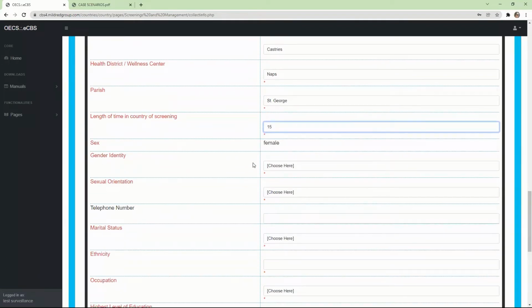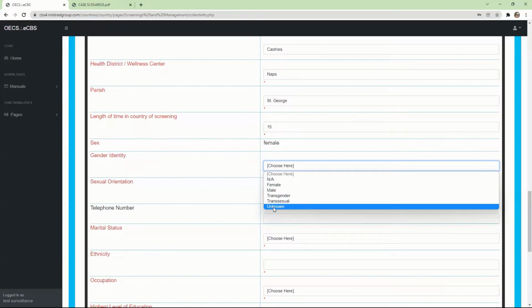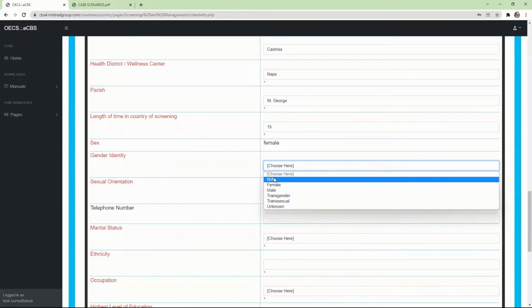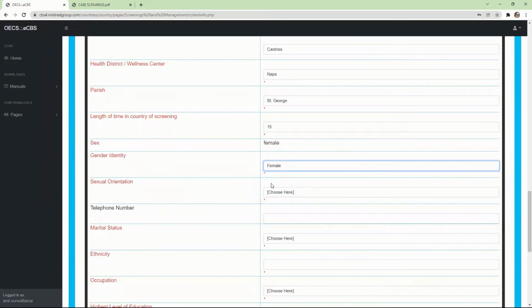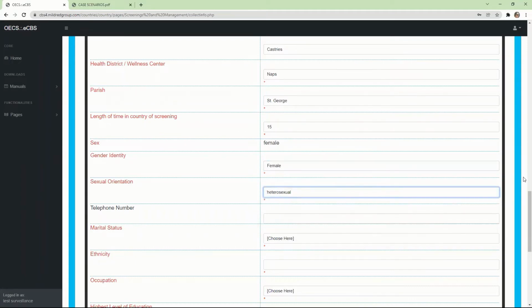So her gender identity now: she was born a female. So we want to find out if she still identifies as a female, as a male, transgender, transsexual, or unknown if she doesn't want to talk about it, or in the case of a child who is less than 5 or less than 10, you want to put not applicable. So let's say she said she identifies as female and her sexual orientation is heterosexual.